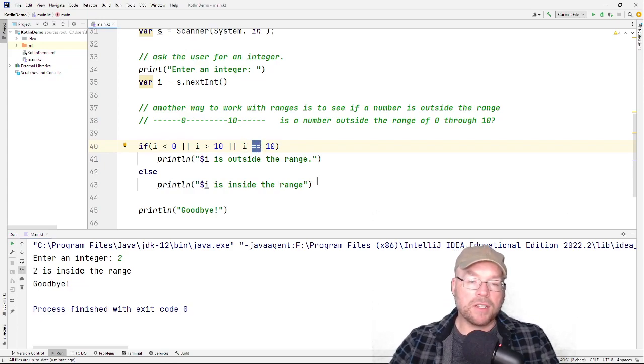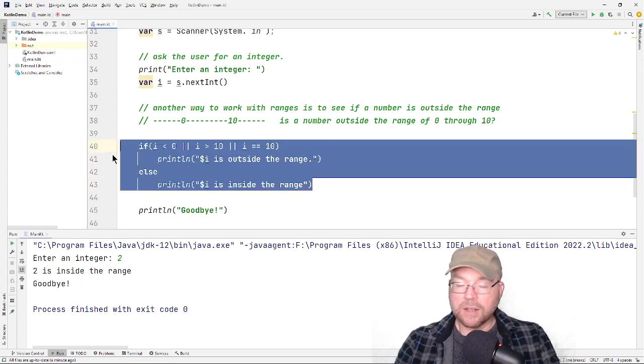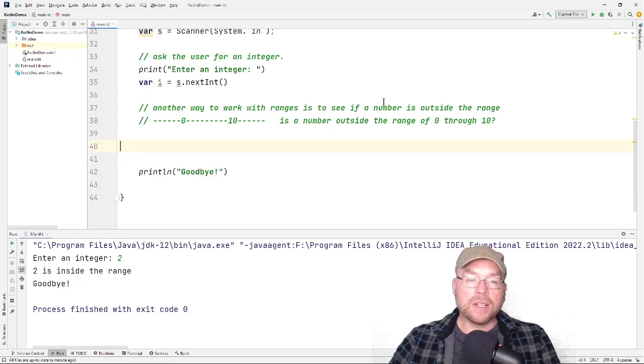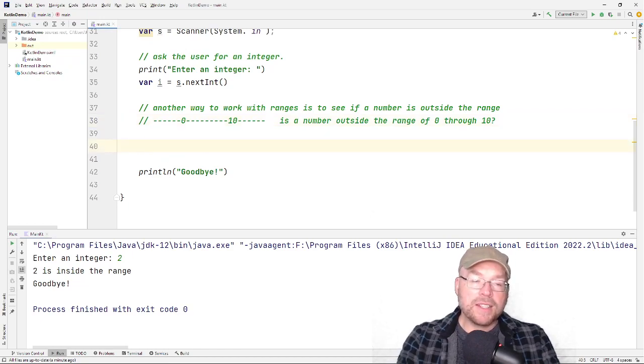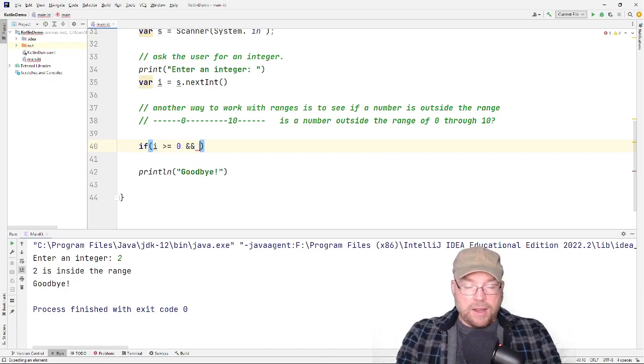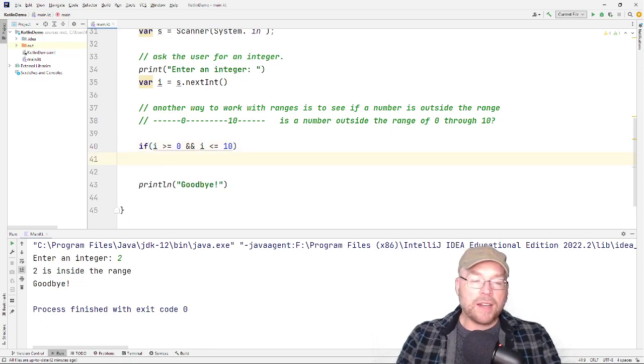Okay, so let's look at another way we can ask, is a number outside the range of 10? If a number is inside the range, we'd say if i is greater than or equal to 0 and i is less than or equal to 10. Okay, so that is inside the range. But we want to know the opposite, if it's outside the range.